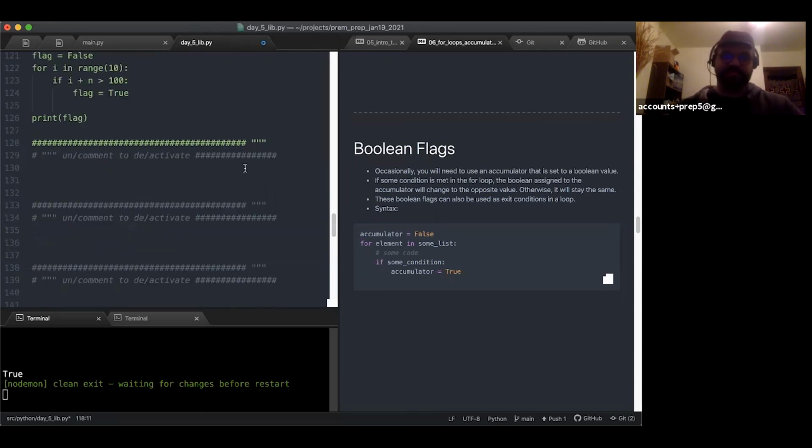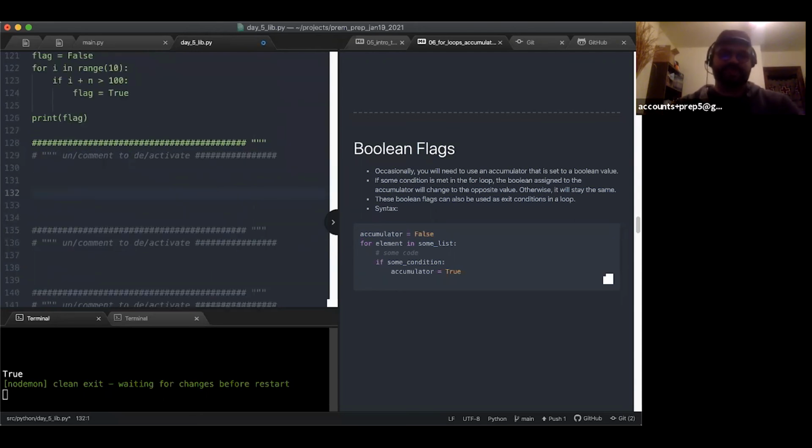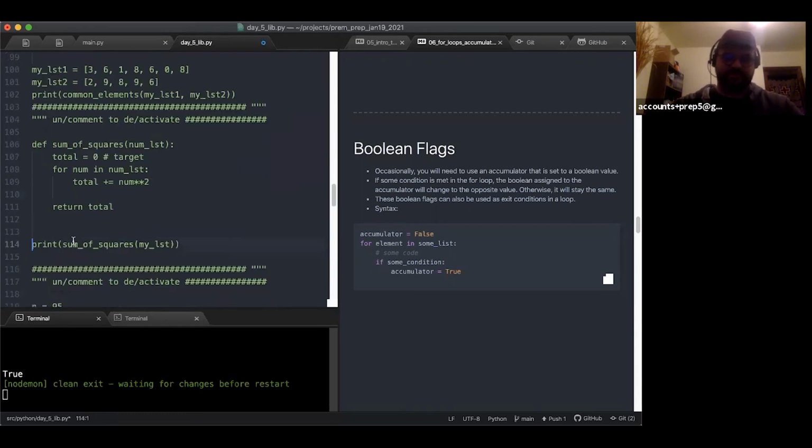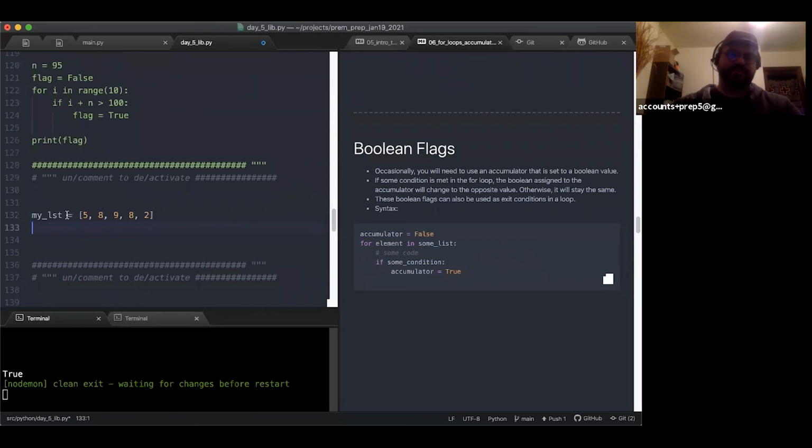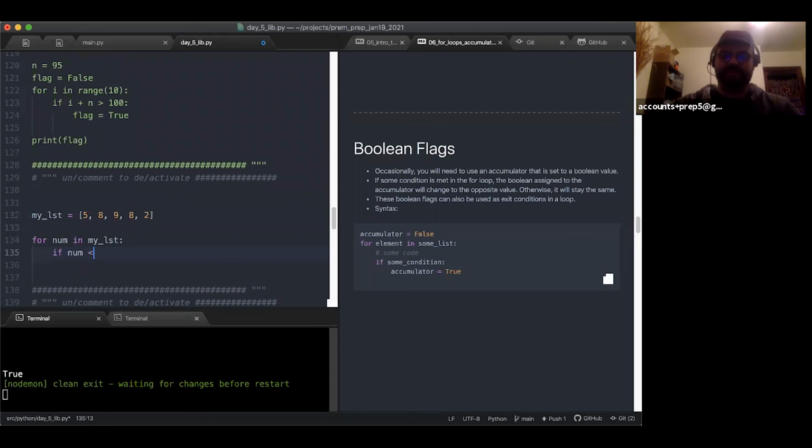Let's do another Boolean flag example here. I should just grab a list from up here and grab one of these. My list equals this, and we'll say for num in my list, if num is less than or equal to 3, then we'll swap our flag.